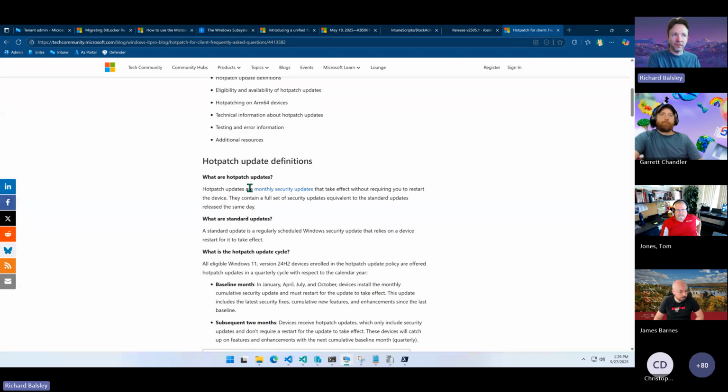I see the cumulative update says this is fixed, but it's not happening. It's because you're running Hotpatch updates that only include the security updates. It does not include all the other stuff that you get with your cumulative updates. So this is why we require you on that quarterly basis to get that baseline update in, so you can get caught up with everything else.